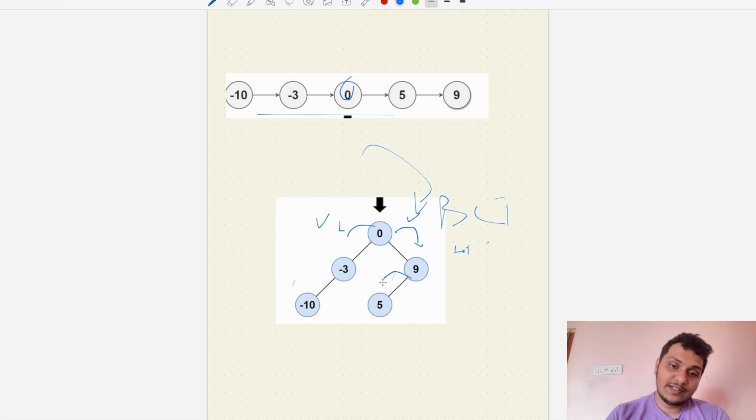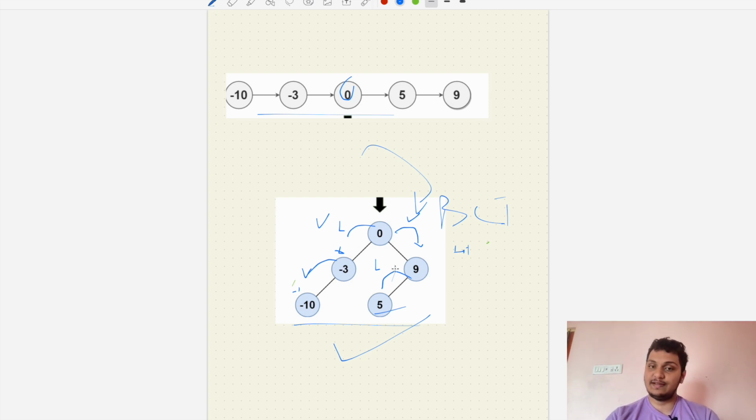Next we will check this one. The left is less than the root value. The left should always be less, so it is right. And here this is the root value, and the left should always be less, so here we have -10, so this is right. So we can say this is a height balanced binary search tree. This solution satisfies that.